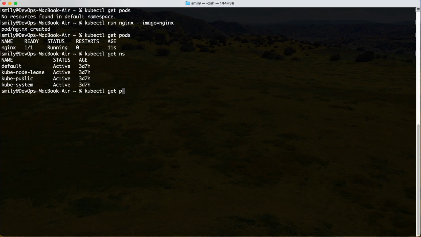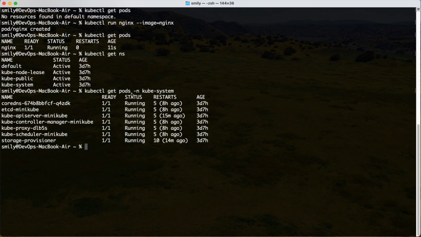kubectl get pods. In the default namespace, what are the pods available? kubectl get pods -n kube-system. This is the kube-system namespace. We will see the list of master node components: minikube, API server, controller manager, and scheduler. These four are available in the master node, that is the kube-system namespace.